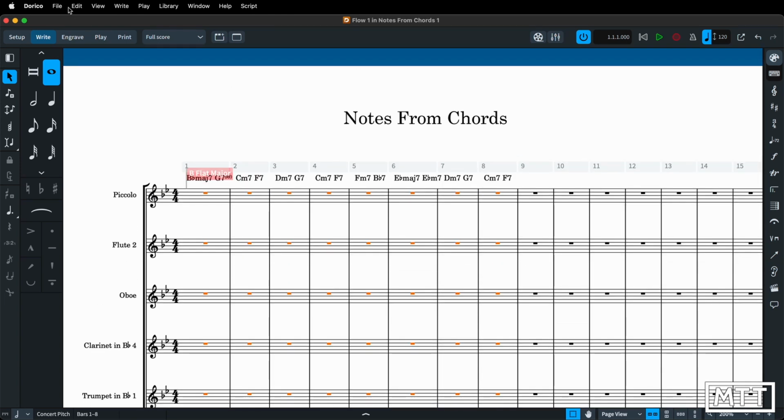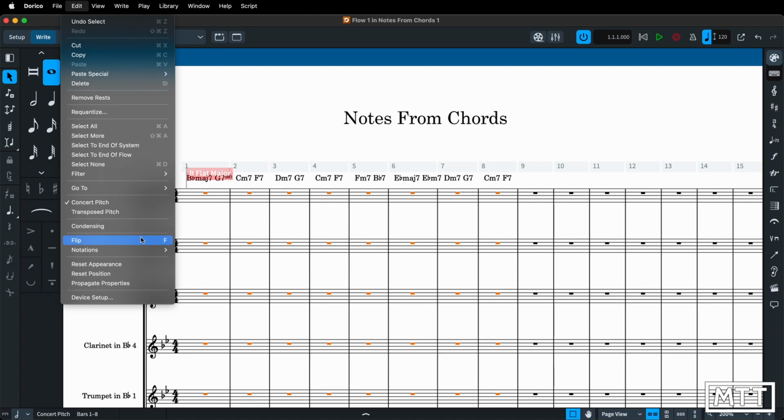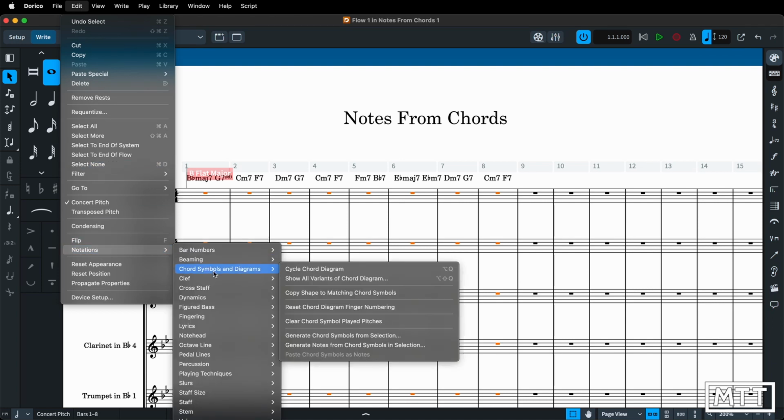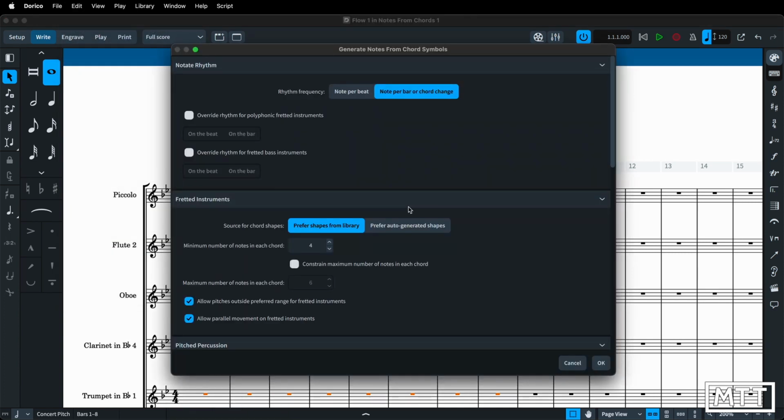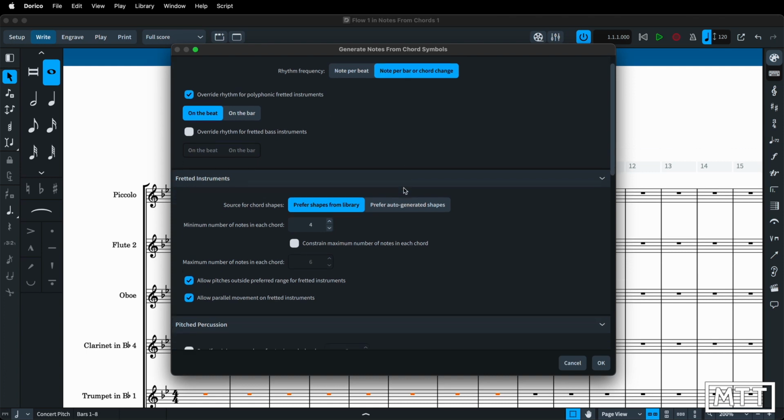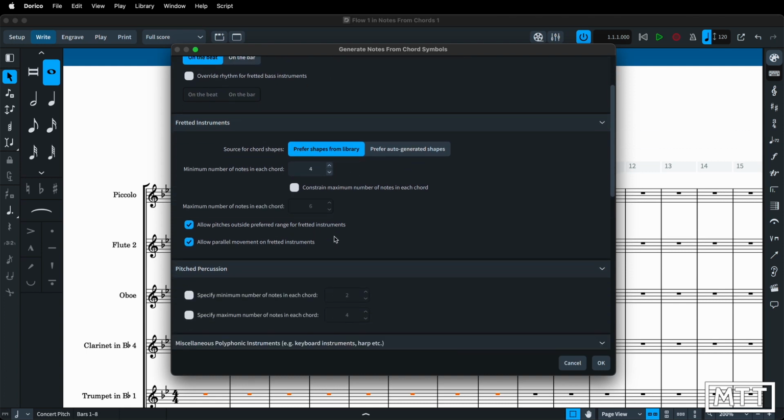And then once we get there, we just go to Edit, Notations, Chord Symbols and Diagrams, and Generate Notes from Chord Symbols in Selection. And then you get a new dialog box come up. So there's quite a few options in here, and we're definitely not going to be exploring all of them. But the most basic ones are to do with rhythms. So for instance, you can decide that you're going to override the rhythm for fretted instruments, which we're going to do in this case, because that will mean the guitar will be, in this case, every beat. In terms of fretted instruments, this is quite useful, and as we'll see, it generates sensible chord options when using the defaults.